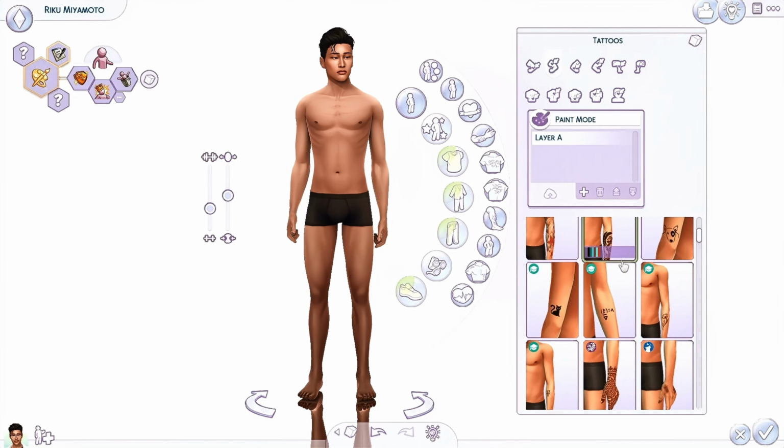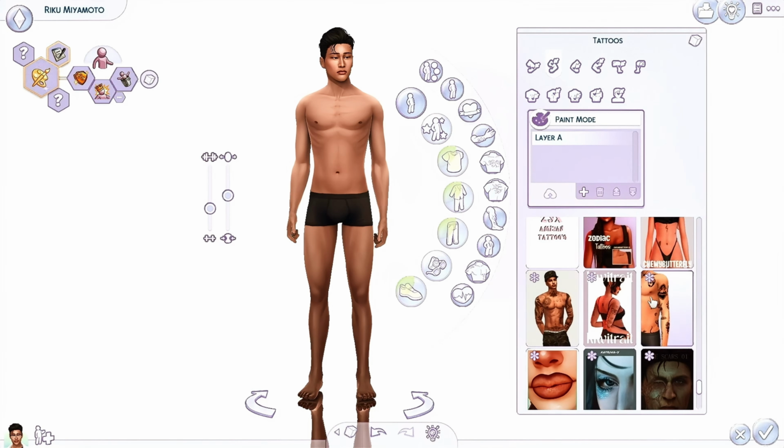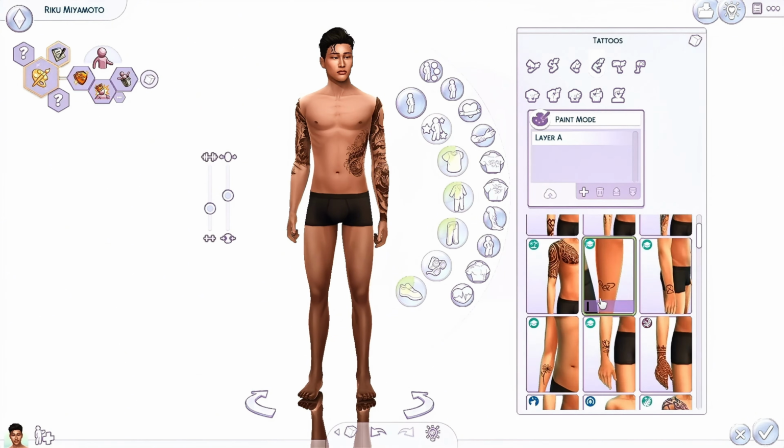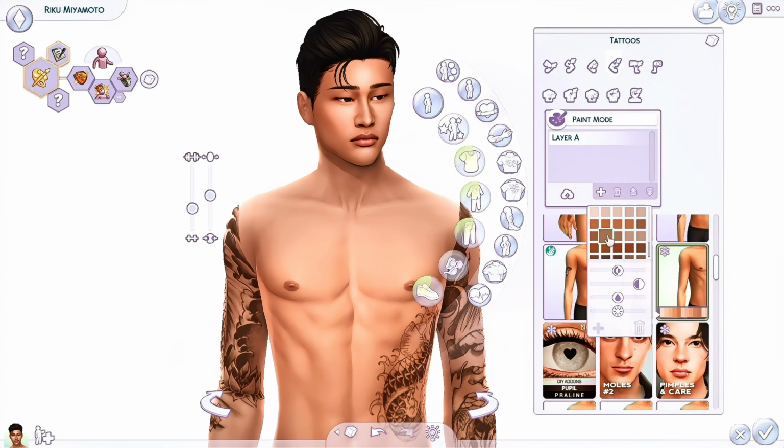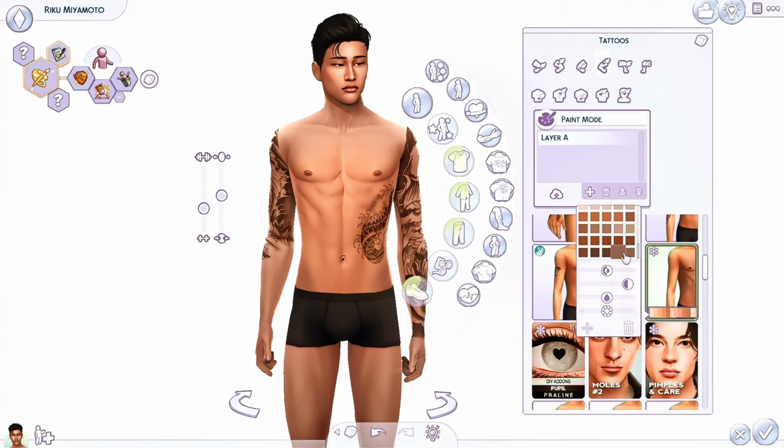This is my favorite glasses. They are from Praline Sims. I use them a lot. And then also, it is mandatory that every male sim in my save file or potential save file have tattoos. So each one of them gets a tattoo. So that's what I'm doing currently.